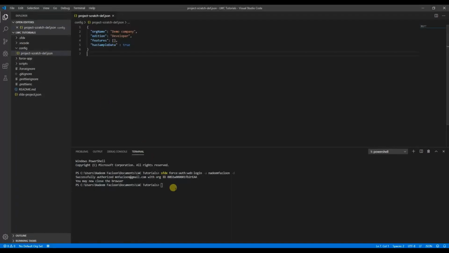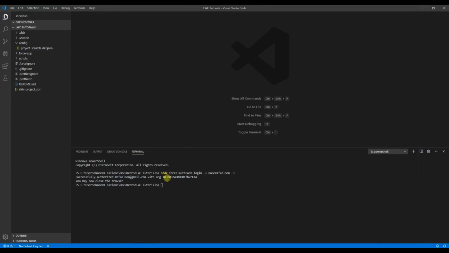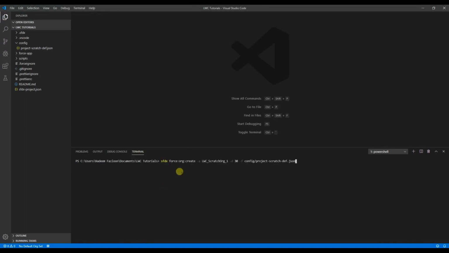I'm going to paste that code here in my terminal and press enter. Now I get a message that I have successfully created my scratch org, and it has been assigned a username as well.